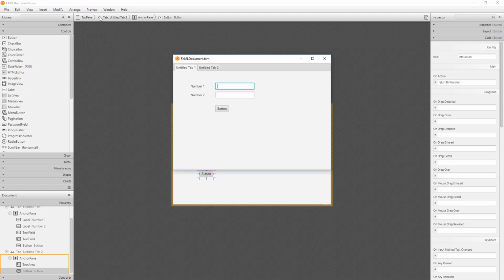So here's the explanation. Once we have inputs 100 and 200, when I click the button, it will go to tab 2 and display output 300. And when I click another button on tab 2, it will go back to tab 1.